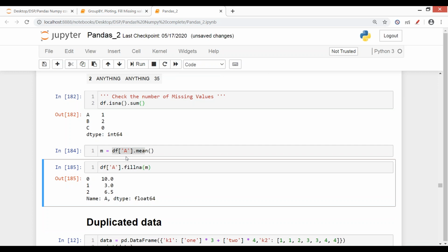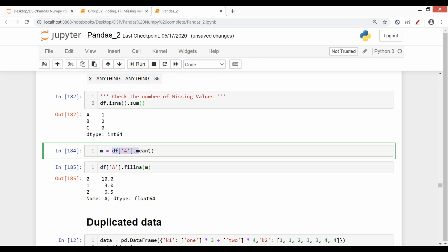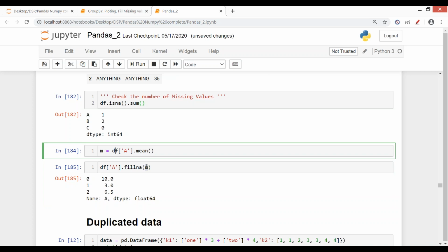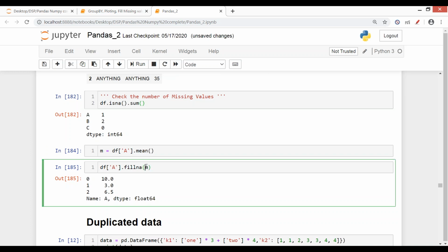What did I do? I turned 2 steps into one step. Here what we have done, we found the mean, then I did a variable assignment and then I'm calling that variable here. What I did was, I directly wrote the same thing inside the brackets. So it was giving the same thing.